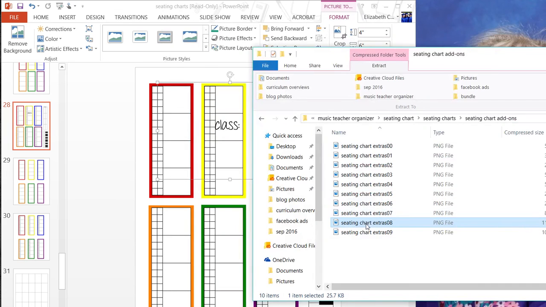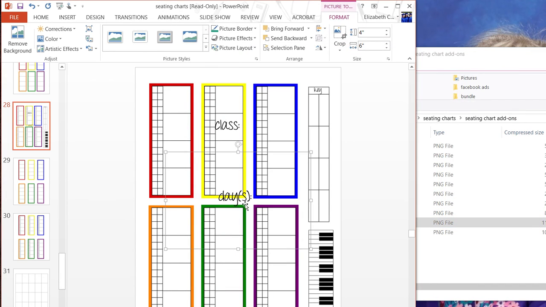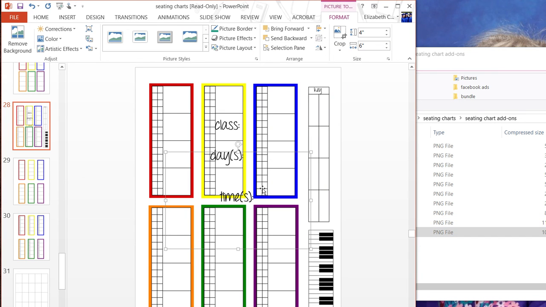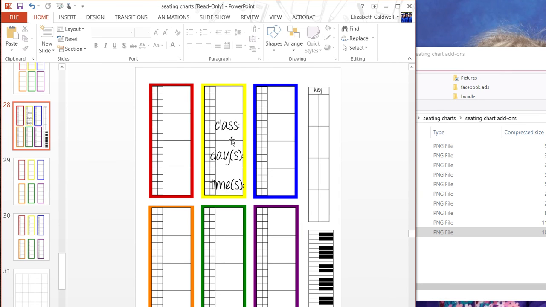the days that they come, so especially if you teach them on a rotation, or even if you're on a Monday through Friday schedule, so you can write down which days each class comes. And then if you want, you could also write down the times. This is helpful if you provide seating charts for your substitute teachers in a folder or a subtub or whatever you have for your substitutes.